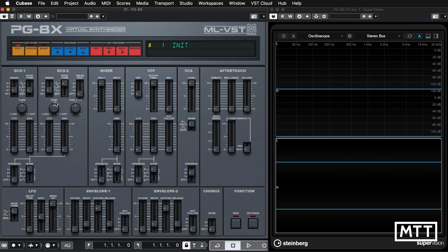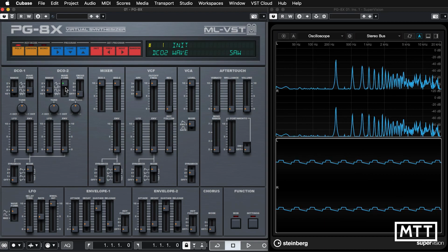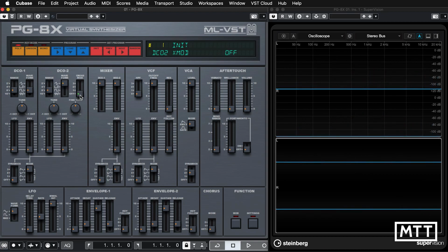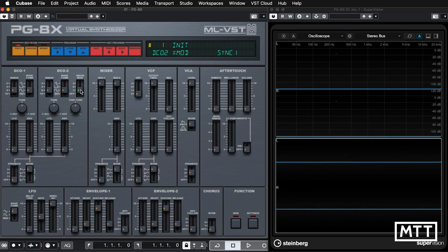We've got much the same in DCO2, but we've also got the ability to do fine-tuning and the cross-modulation. So this allows DCO2 to effectively be controlled by DCO1. So let's turn DCO2 up. We can hear that in there now. And if we turn the cross modulation on, so I'll put them on the same. And with it in 1, it's synced.